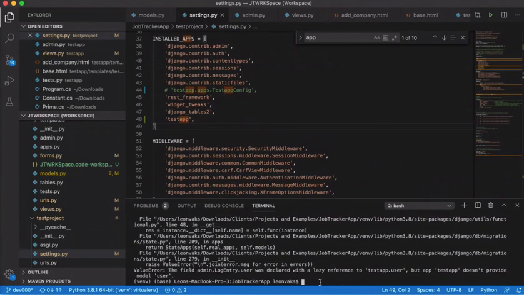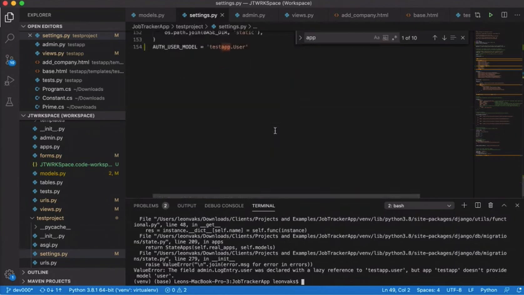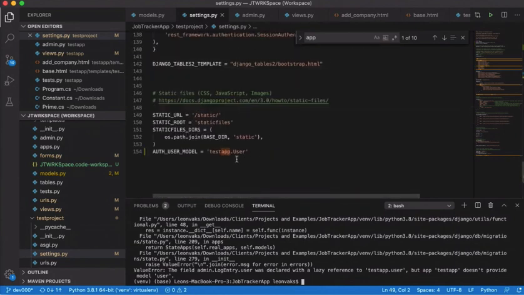Okay. Admin log entry user was declared with a lazy reference to test app user, but app test app doesn't provide model user. Okay. You need to make it uppercase U. So if you scroll to the bottom of settings.py, you had a typo there. Oh no, that's not right. Admin log entry dot user was declared with a lazy reference to test app dot user, but app test app doesn't provide model user.